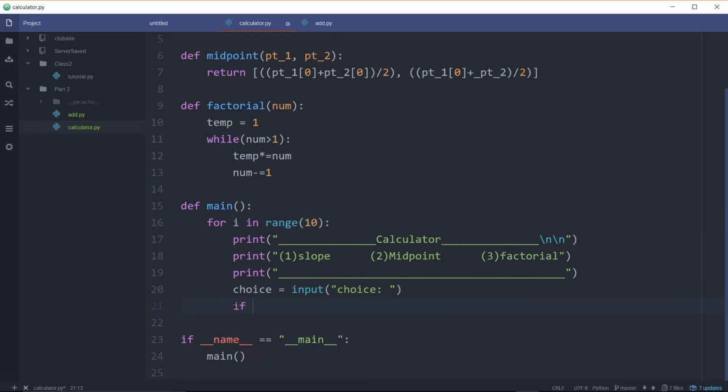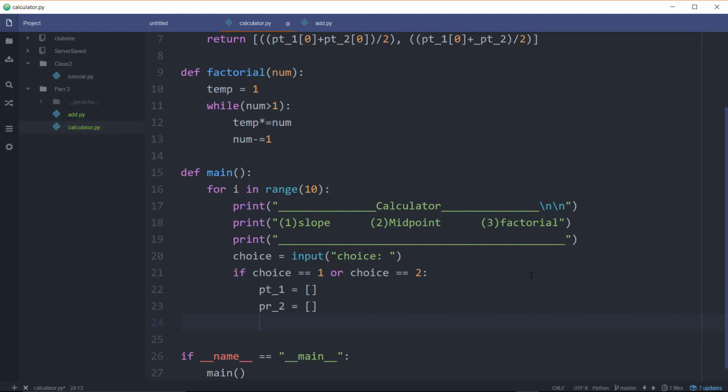So then if choice equals 1, then we will do slope, or, that's another nice thing about this, or choice equals 2, then we will do num1 pt1 equals, pt2 equals, and then we will do print.